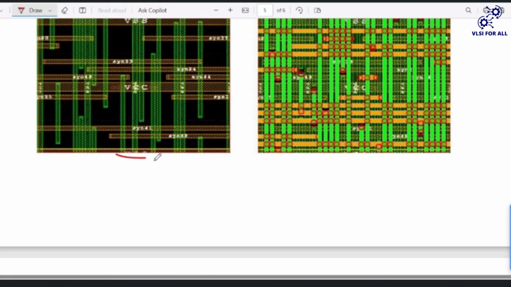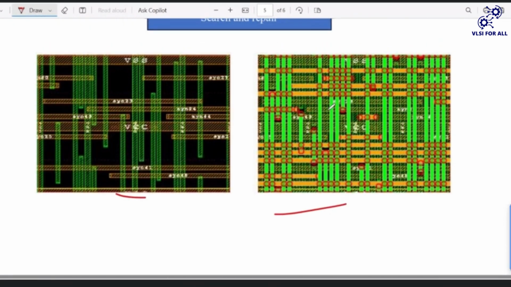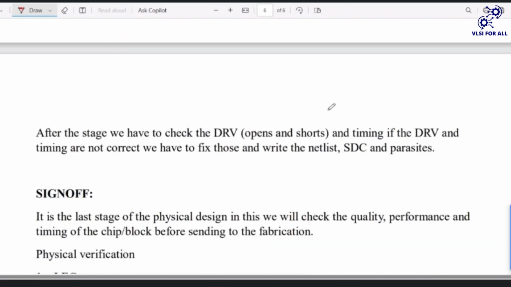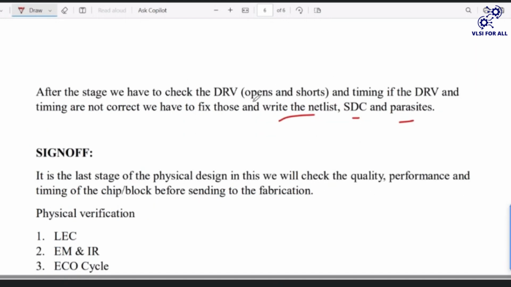After routing, we will check if there are any opens or shorts, DRVs, and timing. If the timing is not met, we will meet the timing. If we have opens or shorts, we have to fix them manually. After we fix them, we read the gate level netlist, SDC, and the parasitics. These are all outputs of the ICC tool.